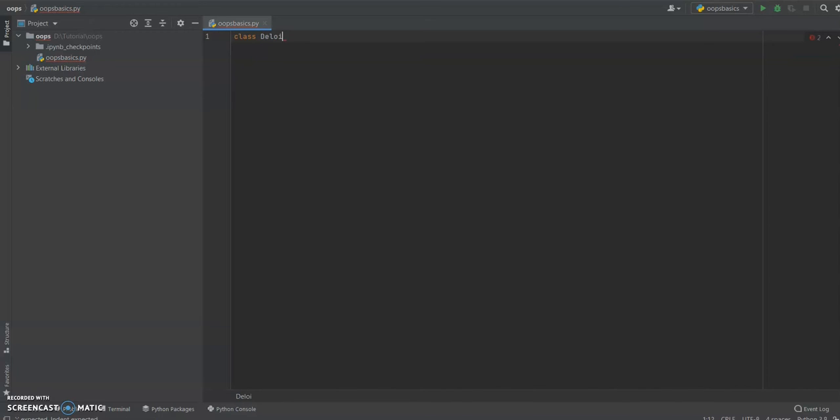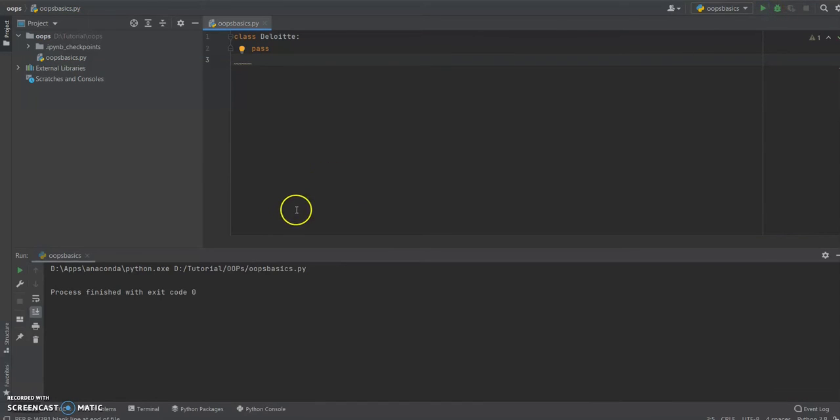So let the name of my class be Deloitte, and after providing the name of the class, I need to put a colon here. So yes, this is the basic condition of doing anything. If I write pass here, there is no issue. My class is created. I don't see any error, right? And if I run it, it will run fine. But there is no use of it. I just have created a class. This class is not going to do anything for me, right?